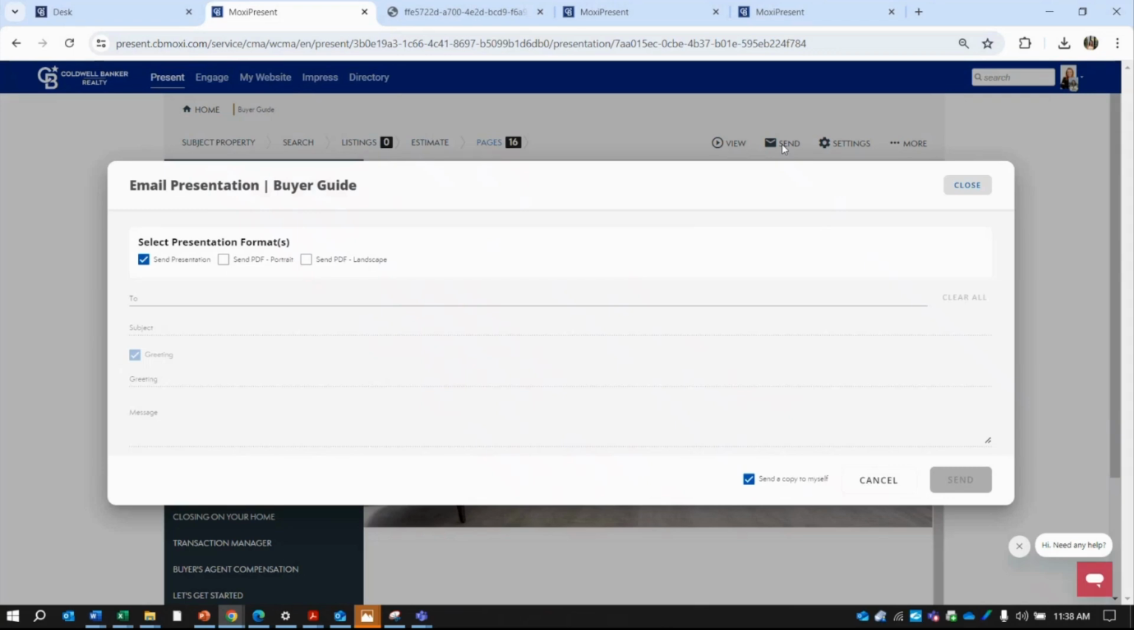You can send the web presentation via text message by the following steps. Email the presentation to yourself, open the presentation in your cell phone, click the share button. It's an icon that looks like a box with an arrow, and select text message and the contact you want to send the presentation to.